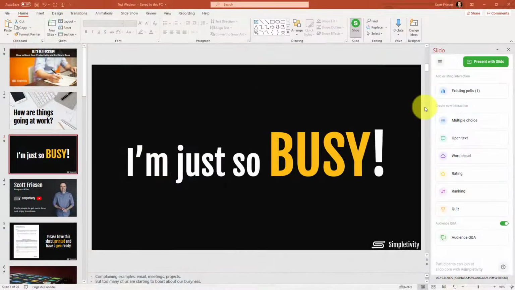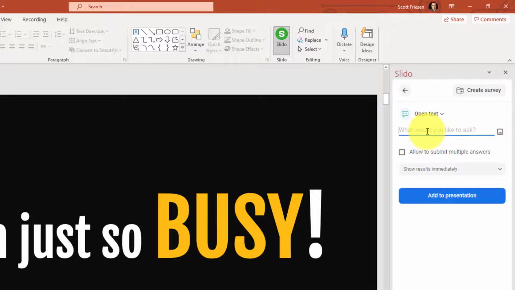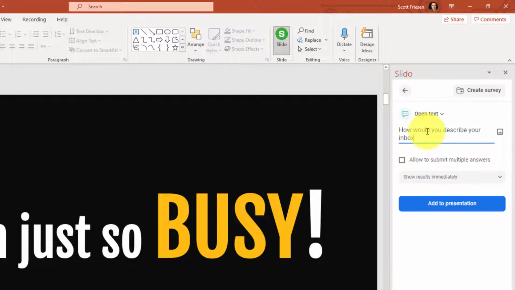Now, if I want to add an existing question or maybe create a new poll within my presentation, all I need to do is go to the slide where I would like it to be displayed afterwards, and then come over here to the slide window. In this case, I'm going to choose an open text question. So maybe I'm going to ask something like, how would you describe your inbox? Okay, I'm interested to know what people think about their email inbox.